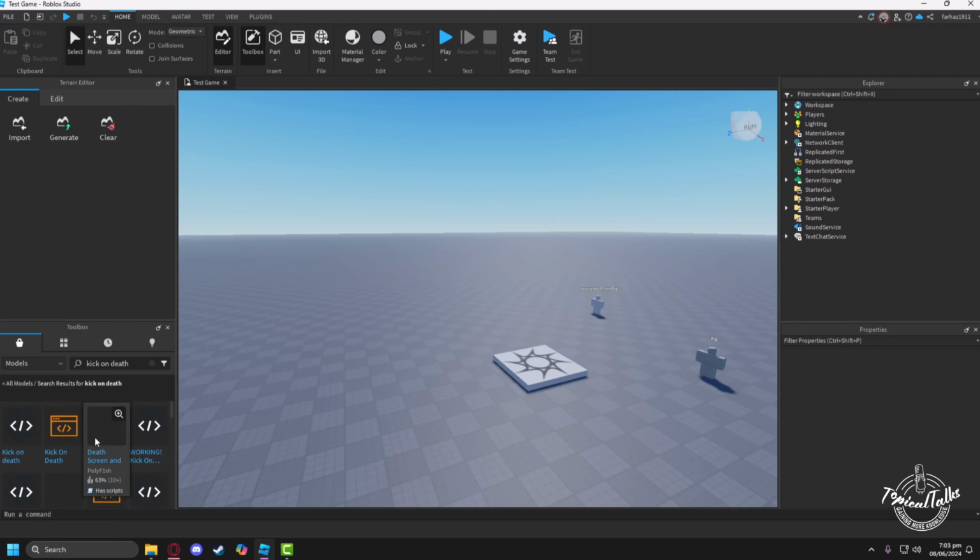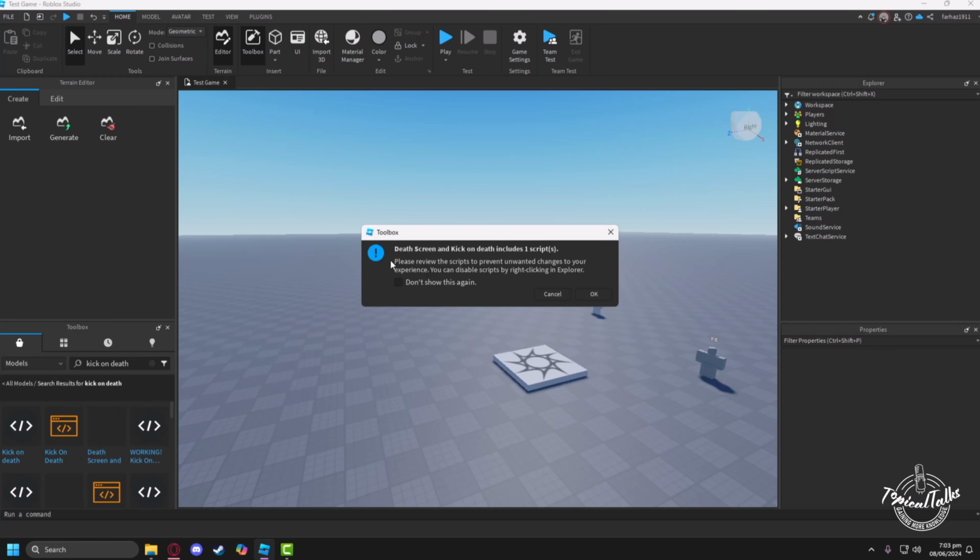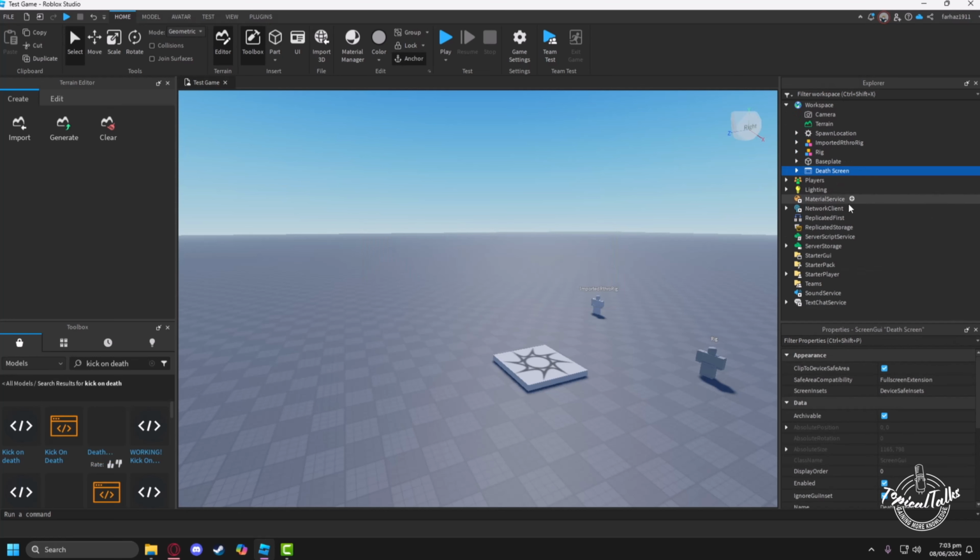So we'll choose one which has a kick function as well as a death screen. So just click on this one, then click on OK. After that, the script file will appear with all the necessary frame and sound items. Now we have to drag it to Starter GUI. After that, we can just go ahead and click on the play button to play the game.